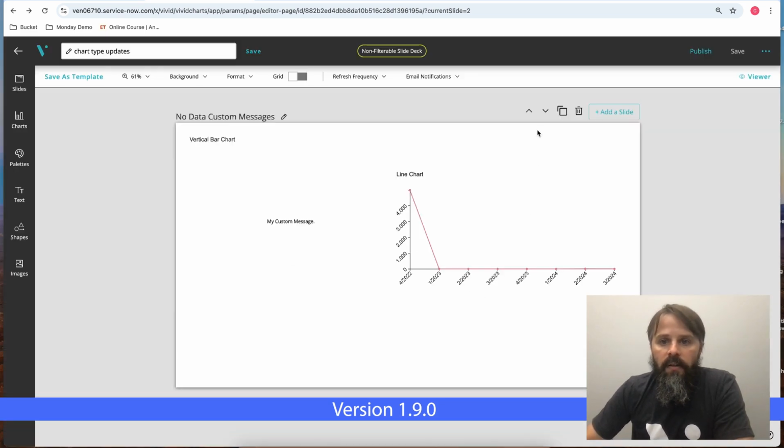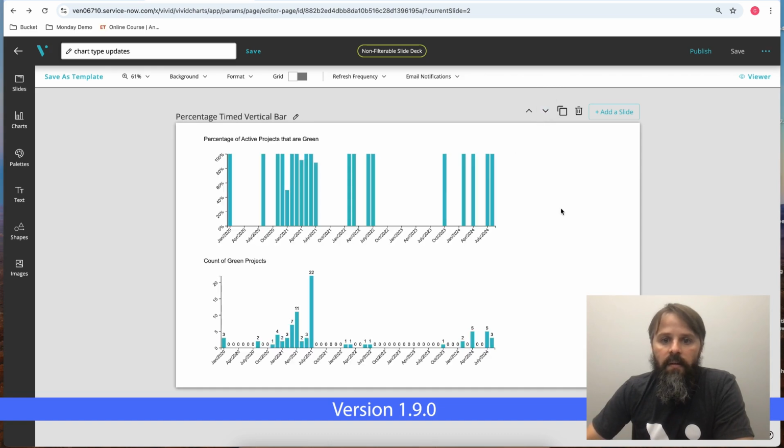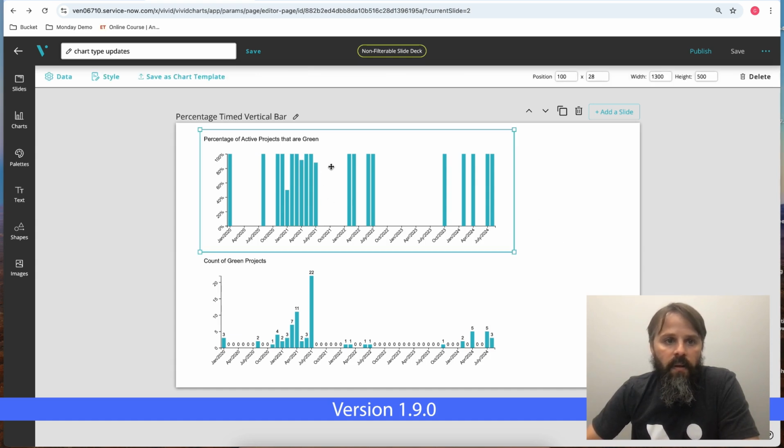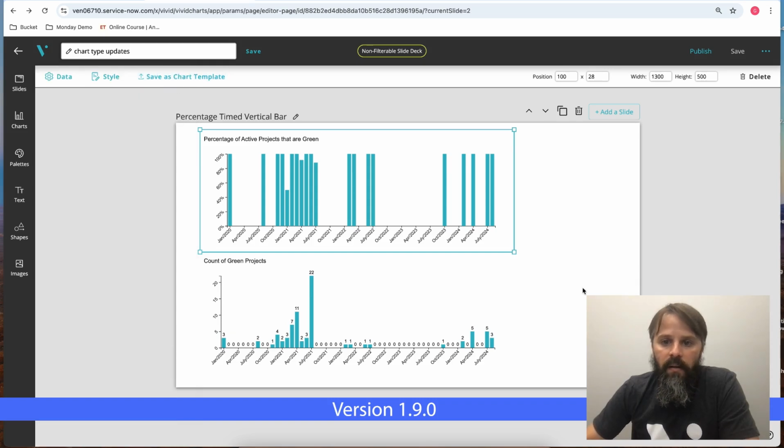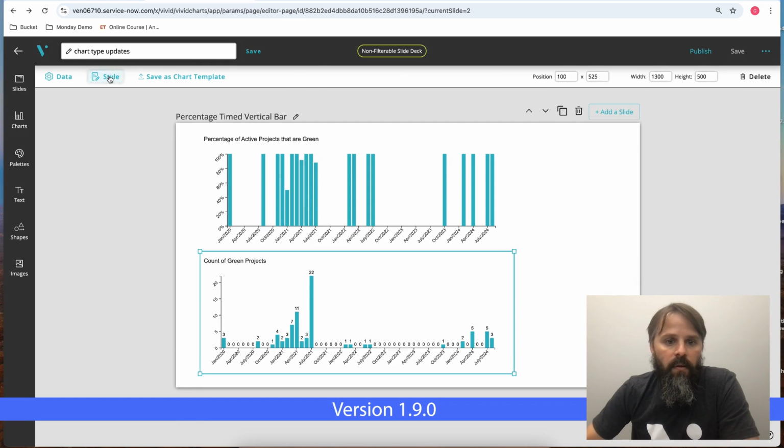Okay, so the next thing, and the last one I'm going to show you, is we have been asked to provide the way for a percent calculation to be used when doing these timed series of these vertical bar charts. So we added a new chart type. It's called the percentage vertical bar. And the bottom one is just our normal vertical timed bar chart.